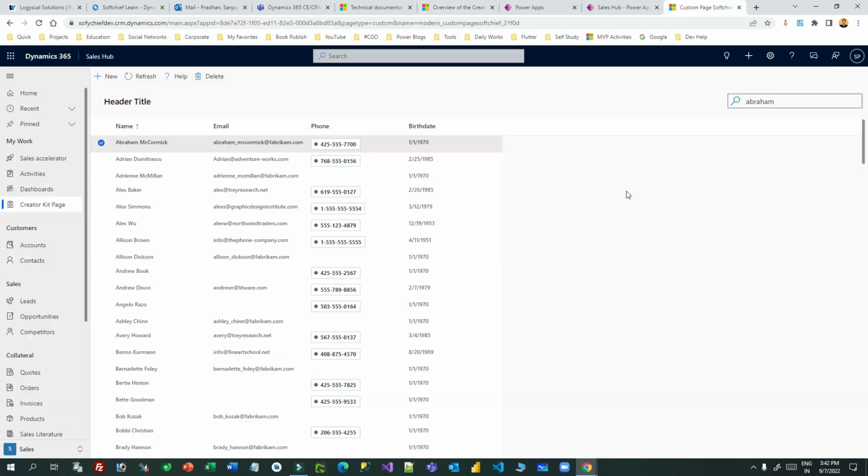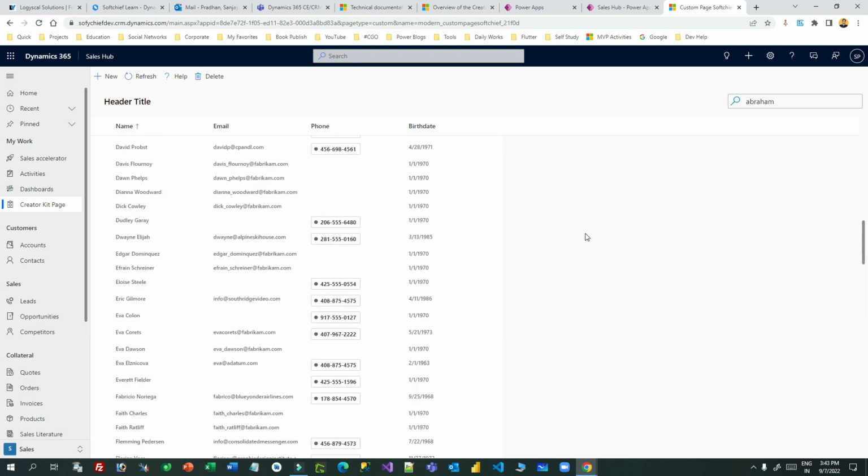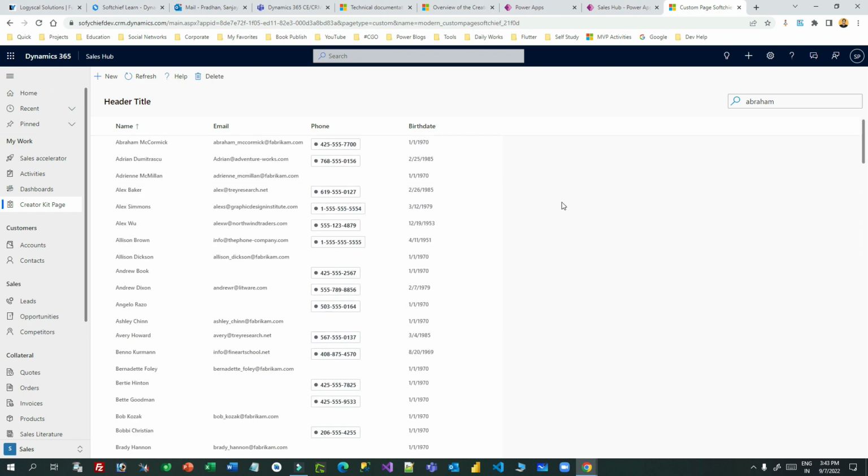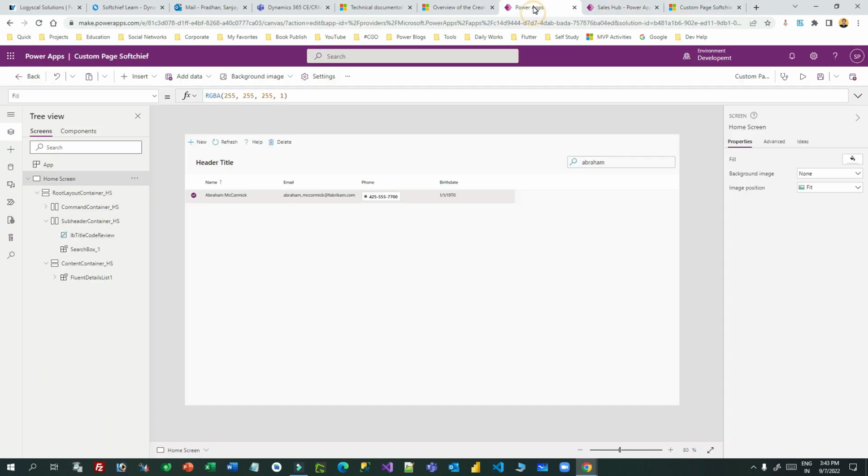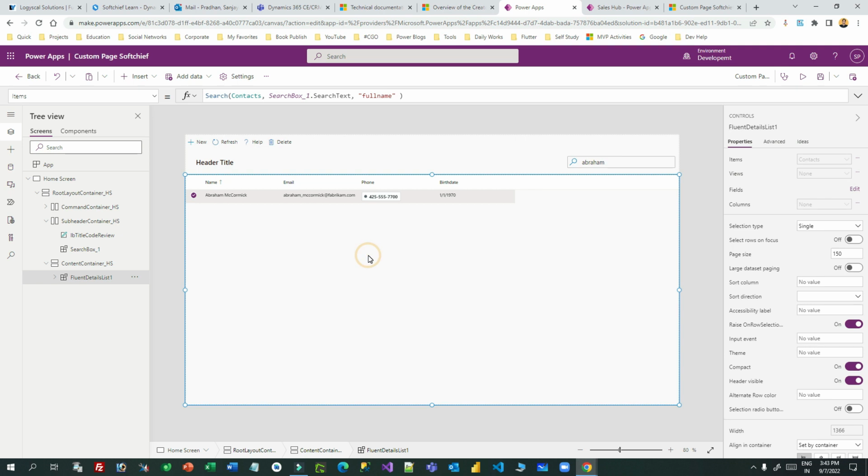I hope you understand how it is implemented and how it works and how you can integrate this Creator Kit inside your model driven apps. Another day sometime I will create a Canvas app using a Canvas app template. The same way we have done the Canvas app, you can create a solution and add a Canvas app template, and then you can start working with the components.